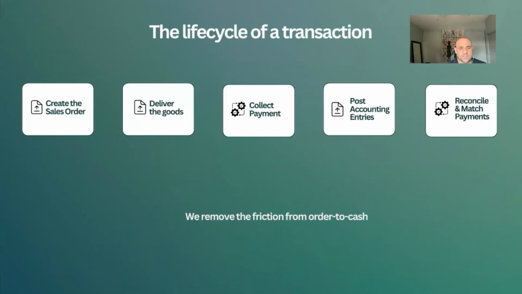Cool. So I'm going to start off really simple and we'll get harder. Transactions all follow a pretty similar life cycle, I think you'd agree. You create the sales order, deliver the goods, collect the payment, post the accounting entry, and reconcile and match payments. Five steps, pretty straightforward.